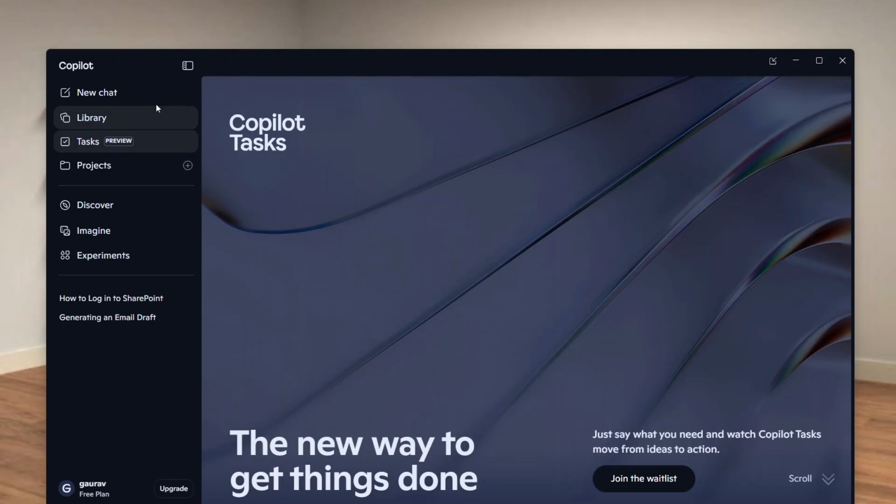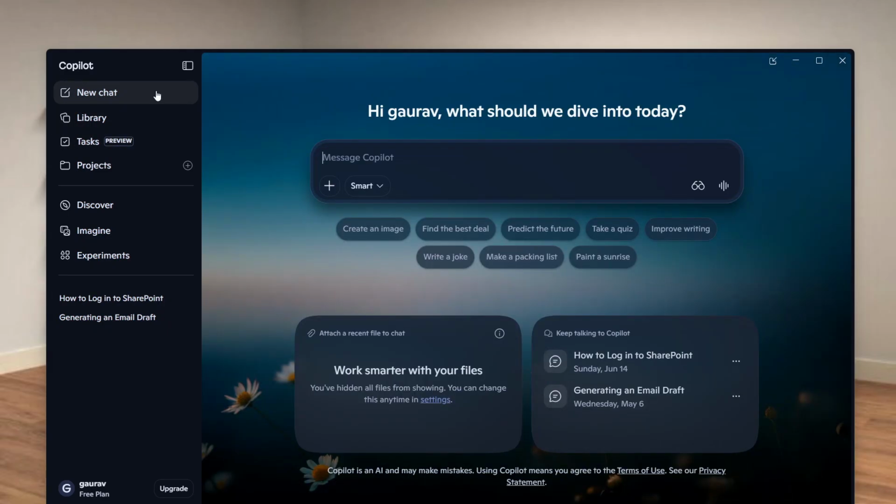With this guide, you'll be able to harness the full power of Copilot on Windows 11, making it an invaluable tool in your daily routine.